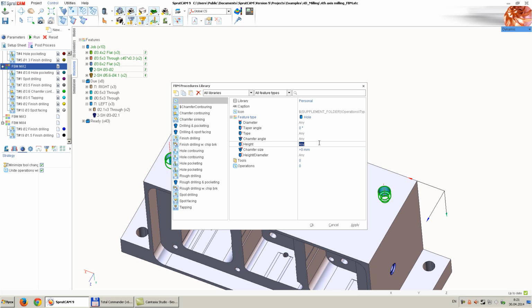Okay, now let's say this hole is a through hole, and oh no, let it be any hole. And let's say that this hole is not too deep. It means that the height to diameter ratio has to be less than 4. Okay, now we have specified the parameters of the hole.